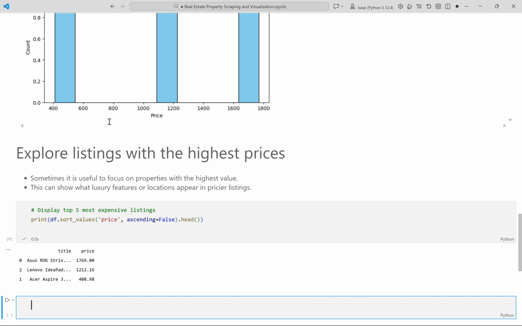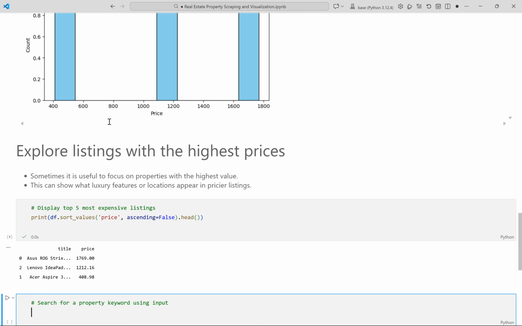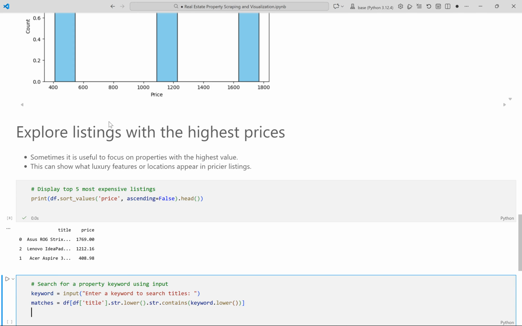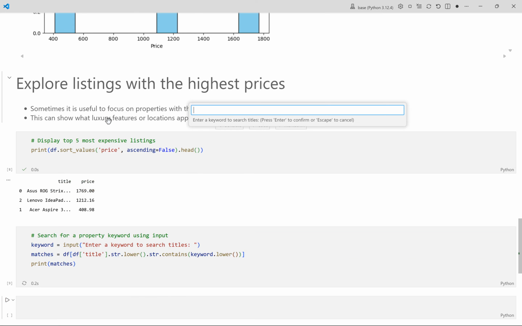Let us make it interactive. You can pick a word, and we will show listings that match it in the title. Search for a property keyword using input. keyword = input, enter a keyword to search titles. matches = df[df['title'].str.lower().str.contains(keyword.lower())]. Print matches. Running the cell now.